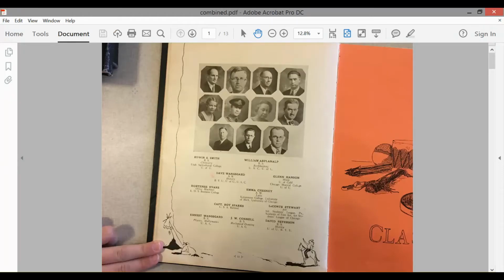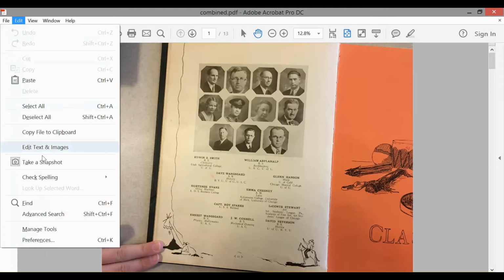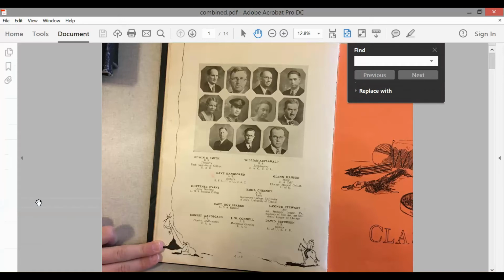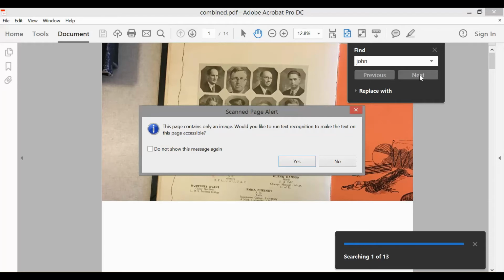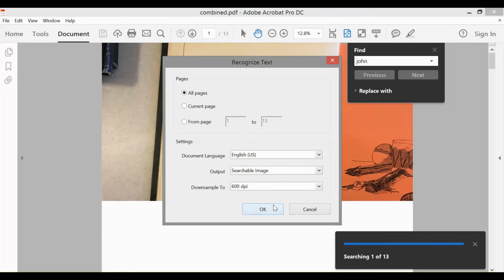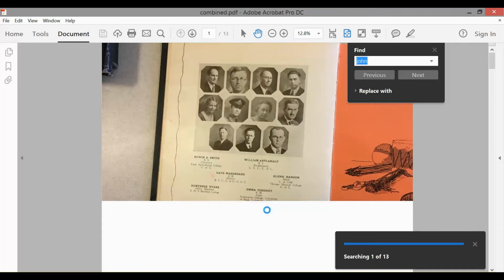and it will open this into Adobe, and then we can come up here to edit, and we hit find, and let's just say we're looking for our ancestor and his name was John, and we're going to hit next, and now it's going to start a conversion. And it's going to say, would you like to use text recognition? And we say yes, and it's now going to go through and look for English language words, and it's going to make it searchable, and it's going to begin converting.